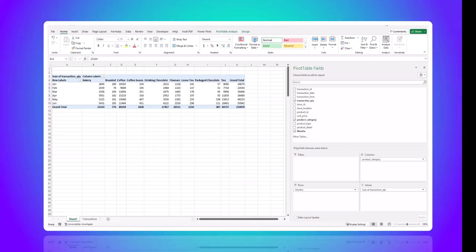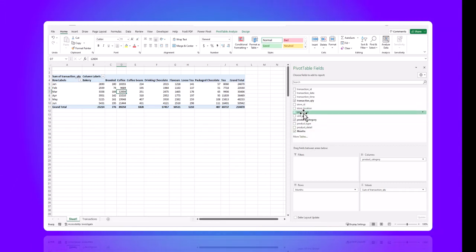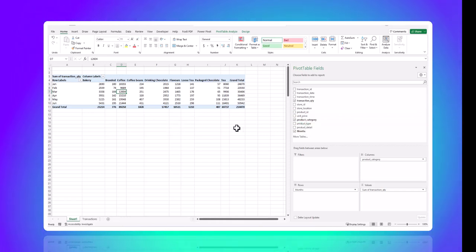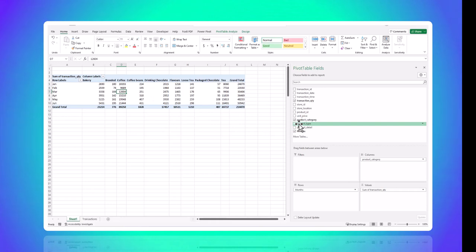What else can we do about this, transaction day, transaction ID? I think so far you've taken the most important thing here, which is the transaction quantity. The rest are more or less a description of the actual data. So if I want to check the product type over here, let me remove the category and bring type.